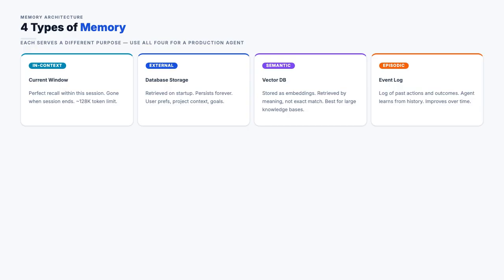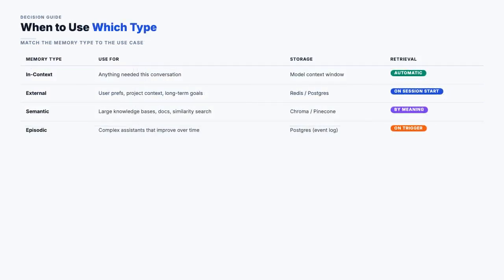When should you use each one? Use in context for anything the agent needs right now in this conversation. Use external memory for user preferences, project context, and long-term goals. Anything that should survive a restart. Use semantic memory when you have large knowledge bases and need to retrieve by meaning rather than exact match. Use episodic memory for complex assistance that gets better the more you use it. Most projects need 1 or 2 of the 4 memory types.